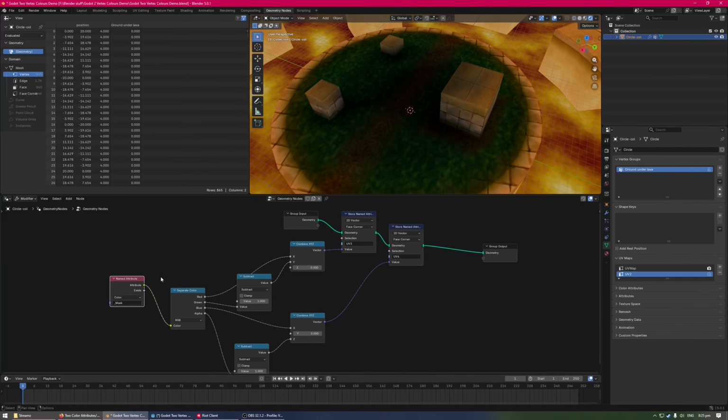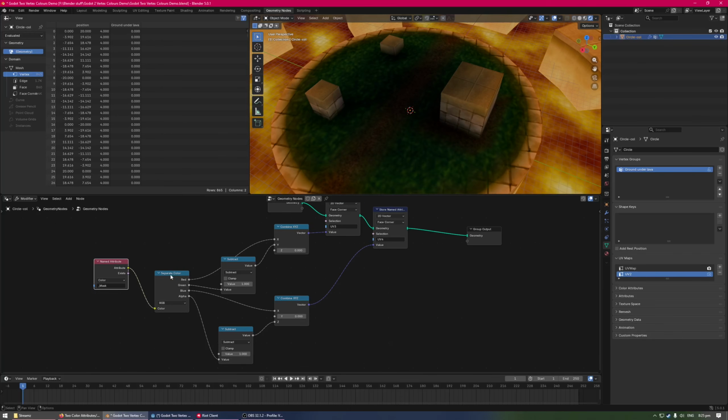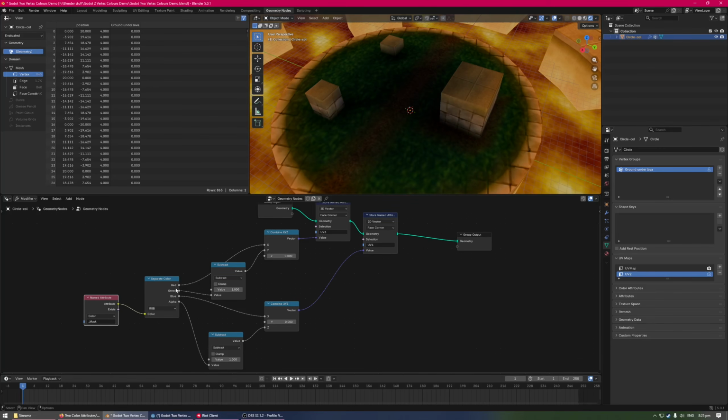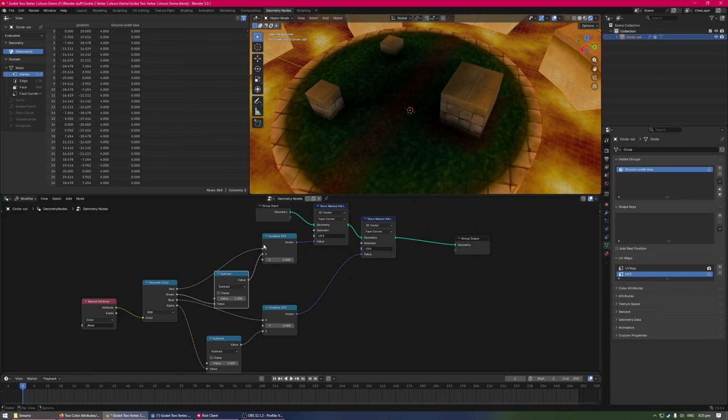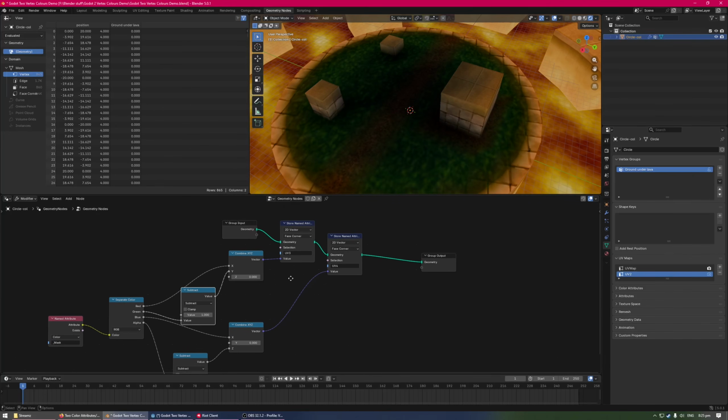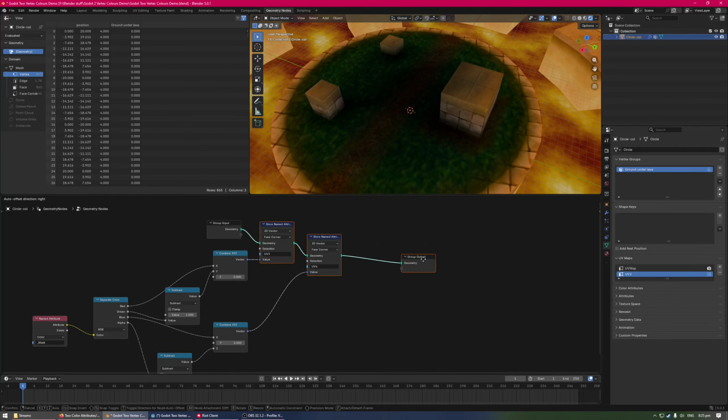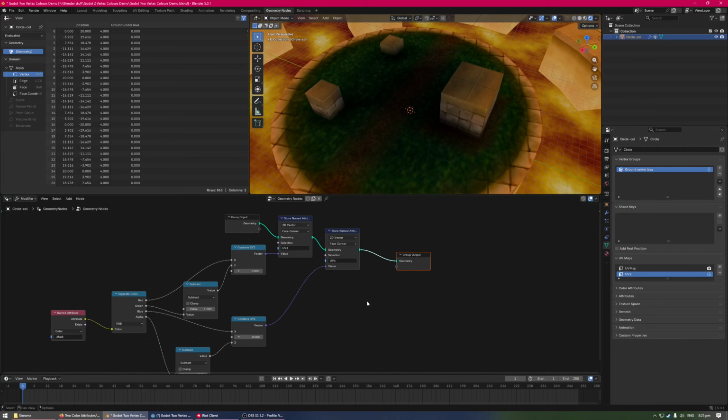Perhaps I should start over here. We've got a named attribute. This is our mask. Separate. This one's a separate color. And then, yeah, red goes into this combine XYZ. Green goes into this. I mean, I just went through that. And that's it. That's a whole bunch simpler.